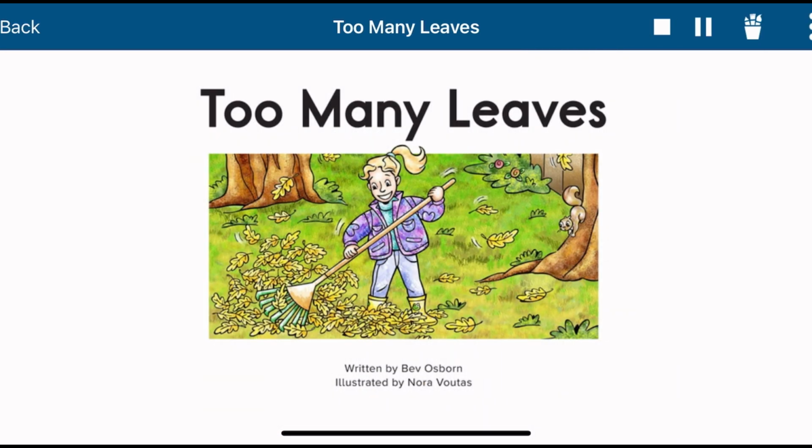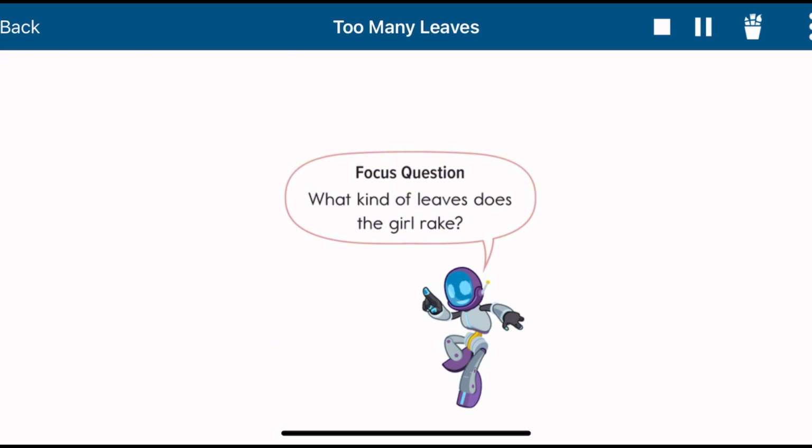Too many leaves. Focus question: What kind of leaf does the girl take?